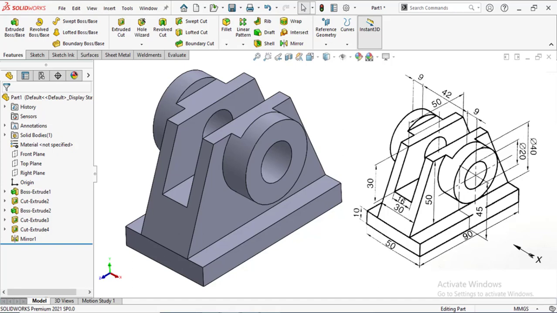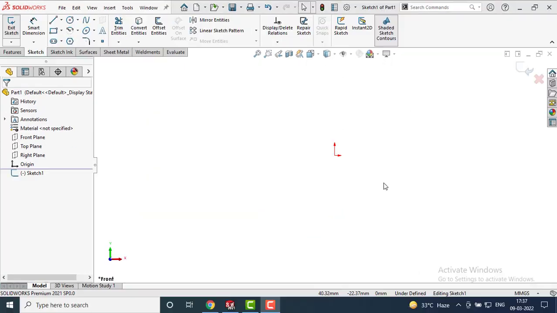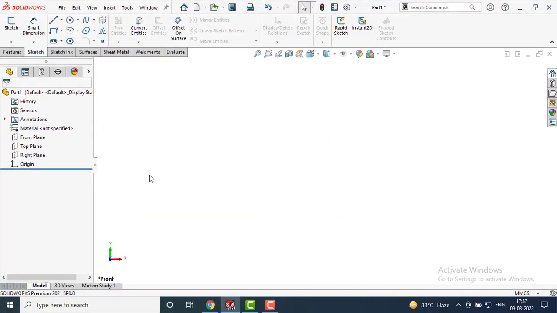This video is a SolidWorks practice exercise number 4 for beginners. This is a sketch given on the left side of the screen. We will see how we can prepare the CAD model of this sketch by using SolidWorks tools. So let's start. First of all, we will select a plane.